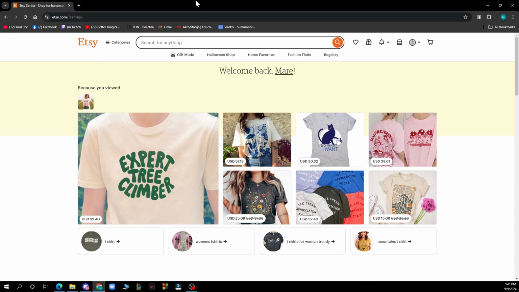Then you need to update your bank account details. Sign in to Etsy, go to shop manager, then payment settings, edit your bank details and enter your new bank information. And that's basically the steps which of course can help you.